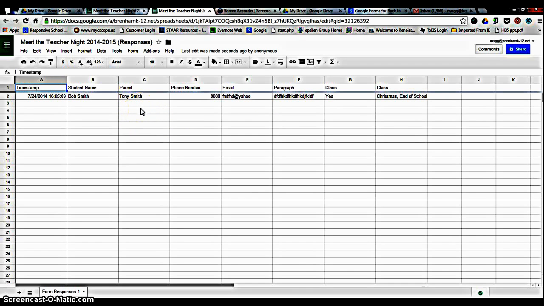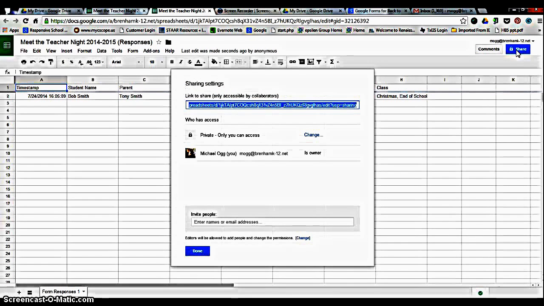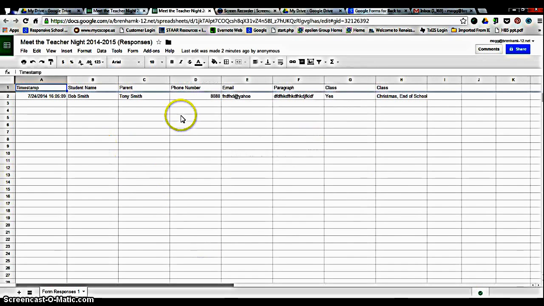Again, a good way to use this is as a parent sign-in, because now you have all the parent signatures. Let's say you're ready to share this with me, so you can show me how many came. Click on share, enter my name, enter my email address, click send. I'll get an email that will take me to this link in this spreadsheet that will show me all the information of the parents that came. Again, just an easy way to do it.